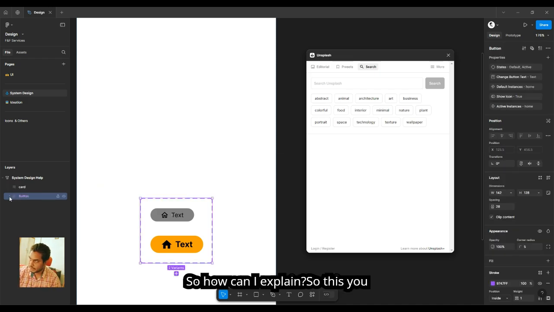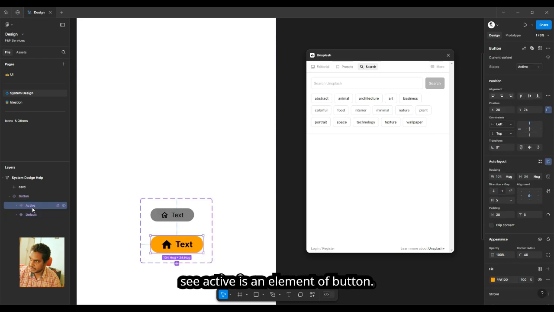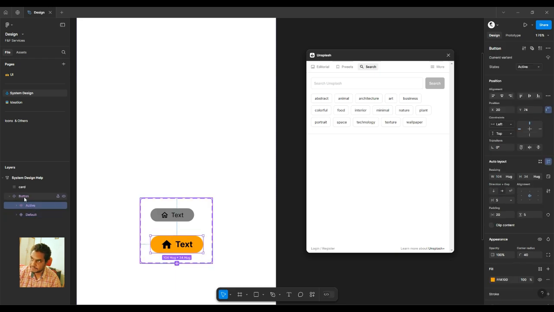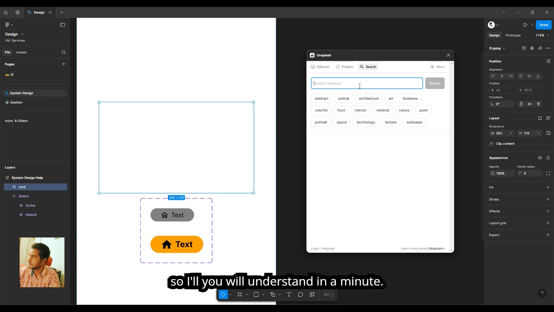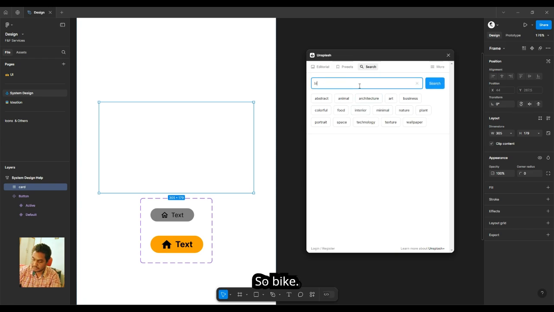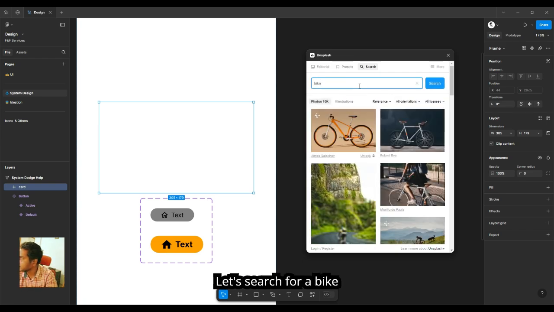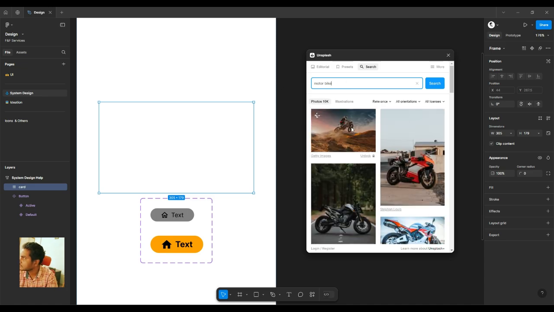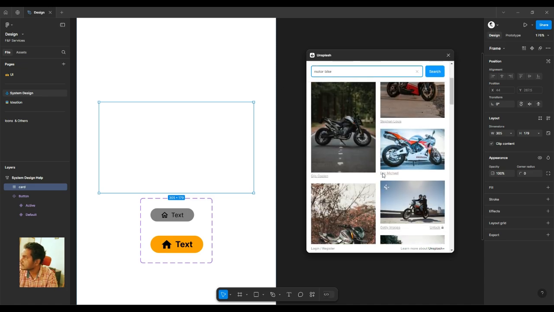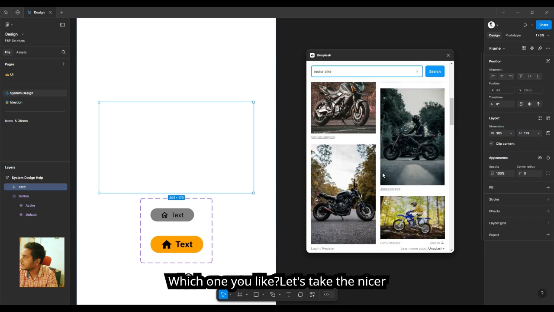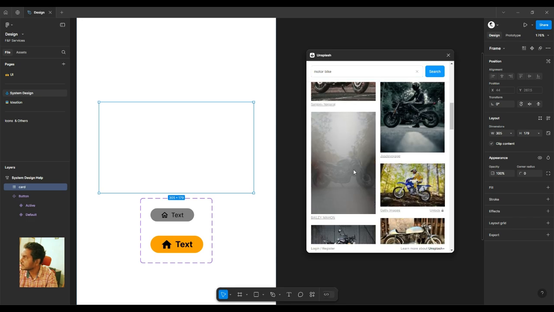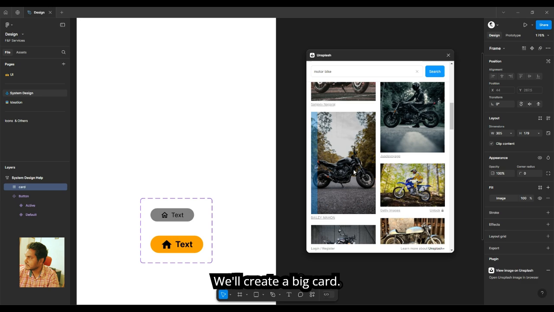It is not like an element inside it. So how can I explain? You see active is an element of button. Okay, so you will understand in a minute. Let's search for a bike, motorbike. Which one do you like? Let's take the nicer one. This one is nice. We'll create a big card.